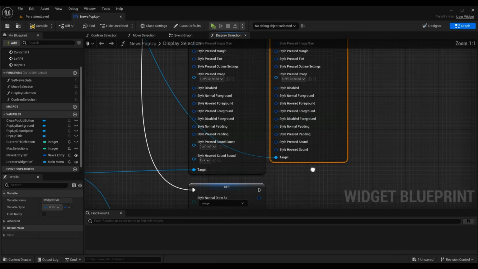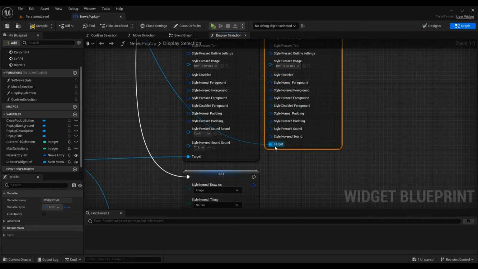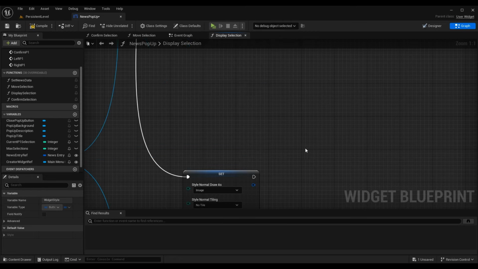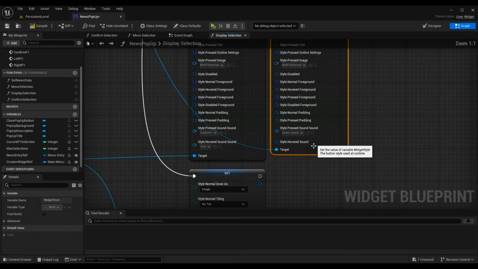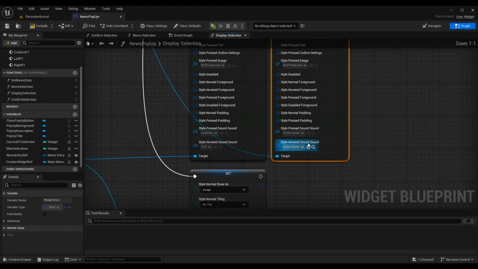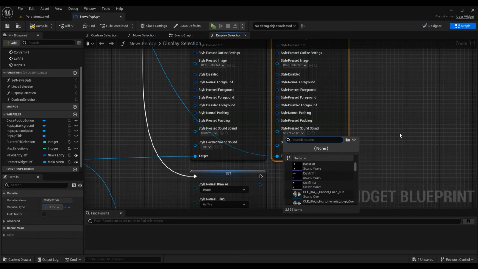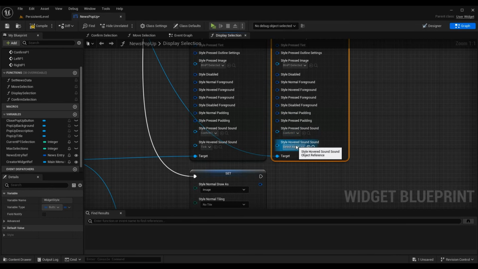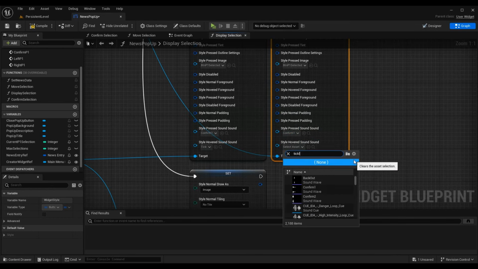To improve this even further, we can look at the two bottom nodes above target, which are style press sound and style hovered sound, and we can right click and split those struct pins and then add sound effects for our mouse hovering and pressing them as well. So for me, style press sound is confirm 1, and style hovered sound is tick.